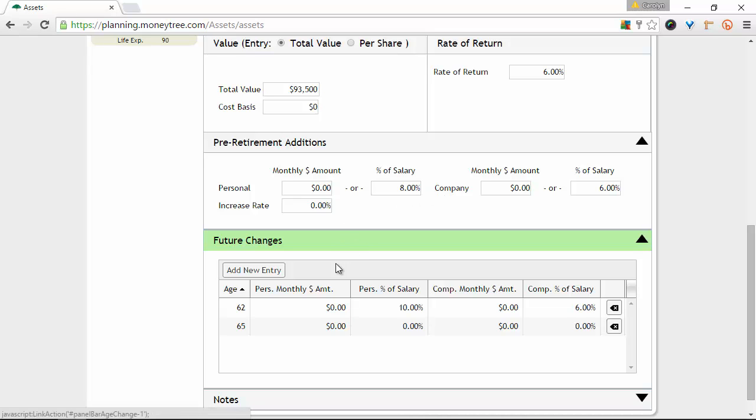So in this case, at 62, we're going to say that Susan is going to actually ramp up her savings. Instead of saving 8% of her salary, she's going to change and start saving 10% of her salary. Her company will still be saving 6%. At 65, by entering age 0, that ensures the contribution will stop.